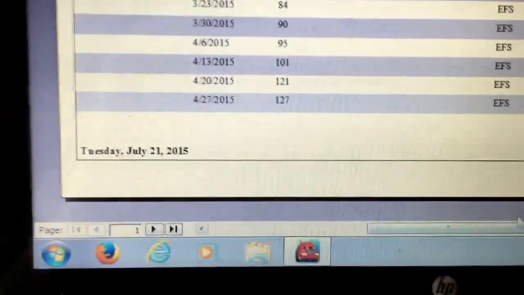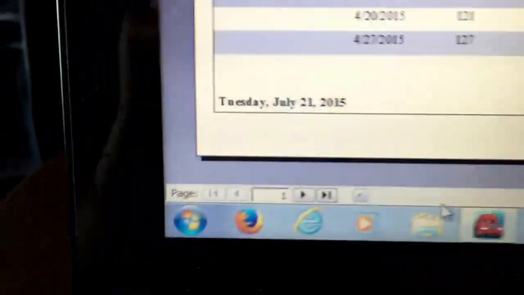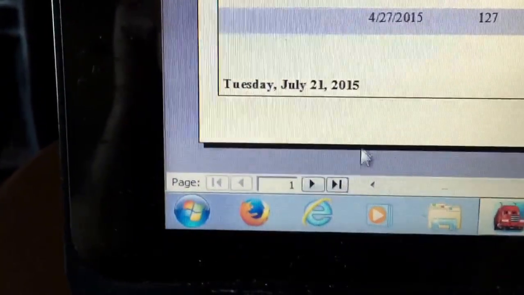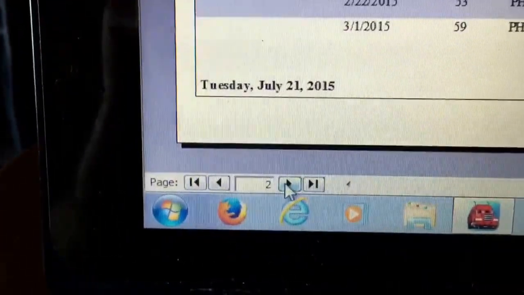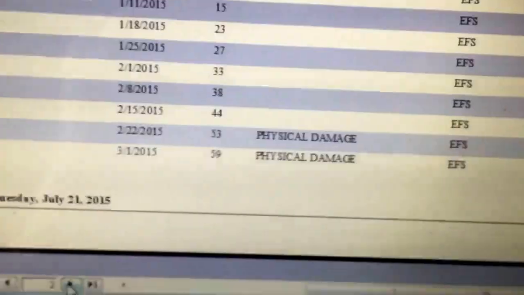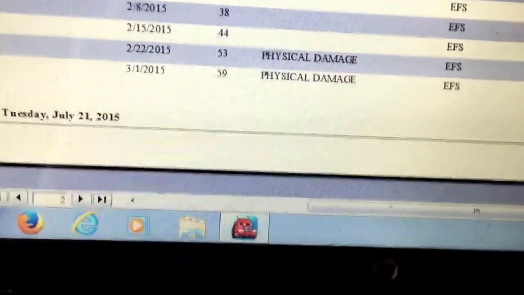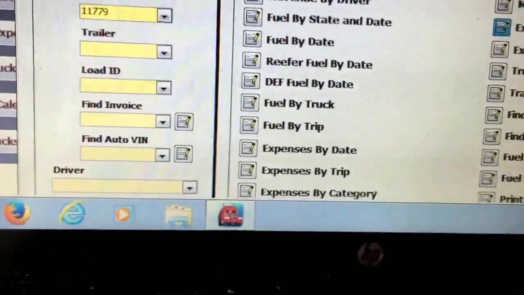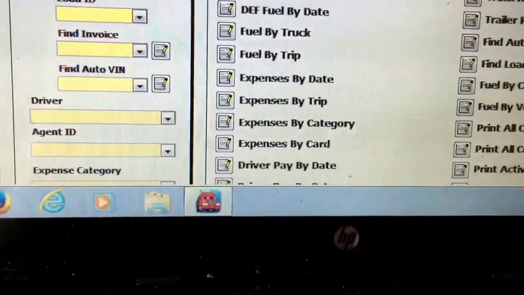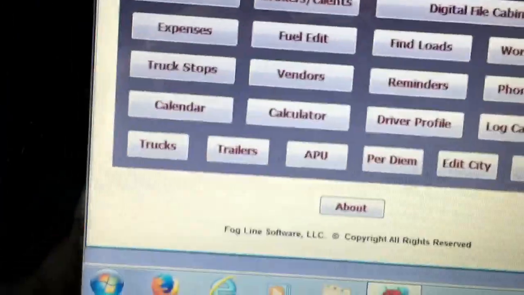Okay? And there's 5 pages. And at the bottom down here, you can select the page you want to go to. So you will go to page 2. And here you go. It'll show you the insurances and everything and the expenses by the date. So that's the program. You know, that's the report side.